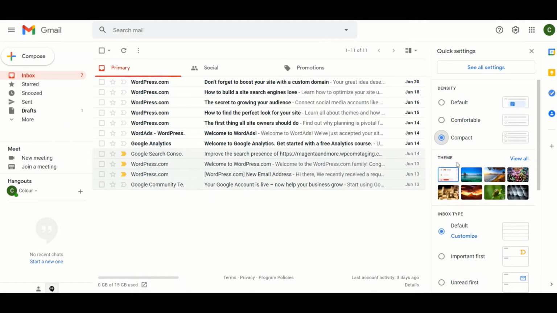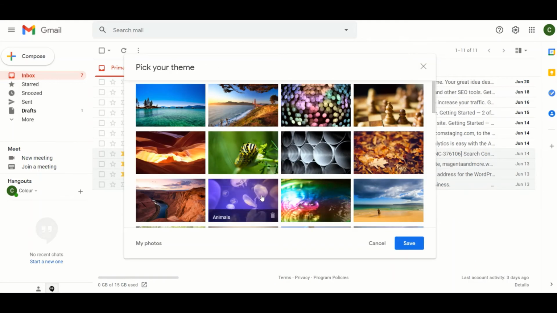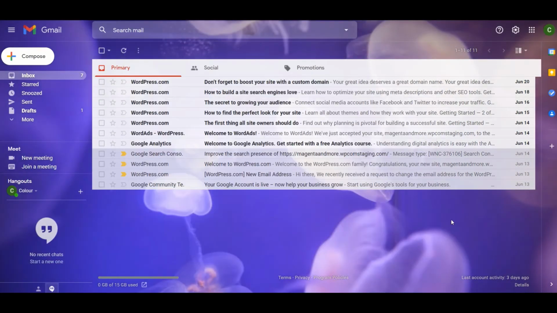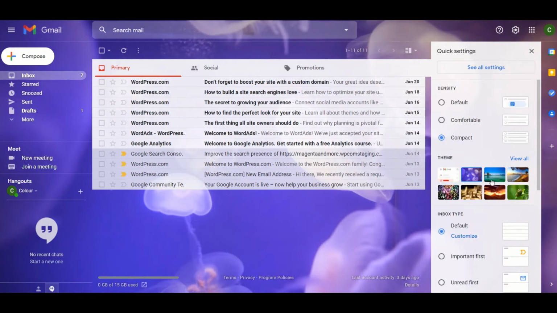Also, you can change the theme of your account. So for that, click on View All, select any theme, and click on Save. So the theme has been changed. So this is change 2.